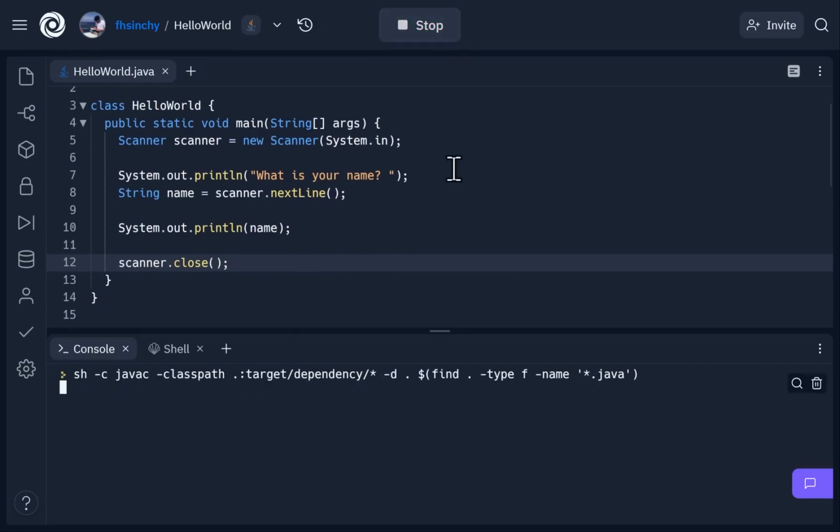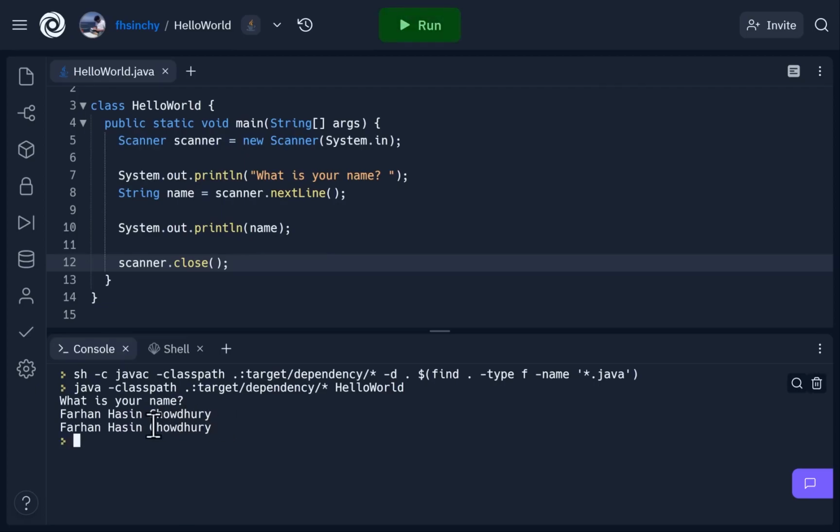Let's run it. Yeah, what is your name? Okay, Farhan Hassan Choudhury. Enter, and yeah, it prints out my name pretty nicely. Now, you may notice that inputting my name after the prompt, like what is your name, then inputting my name in the next line may look a little bit weird.